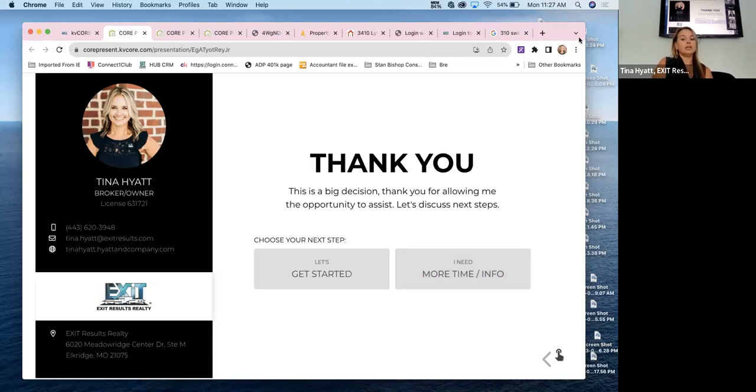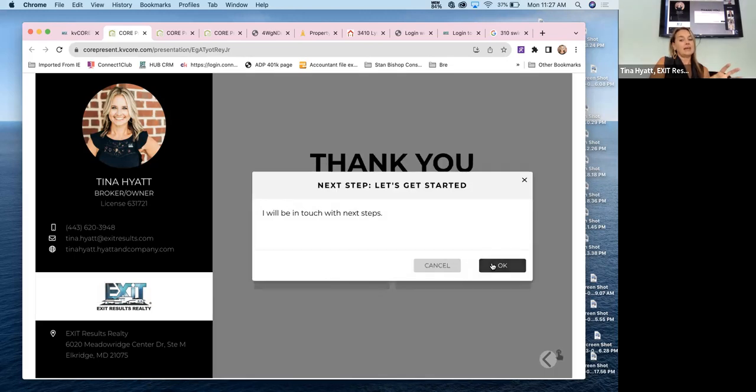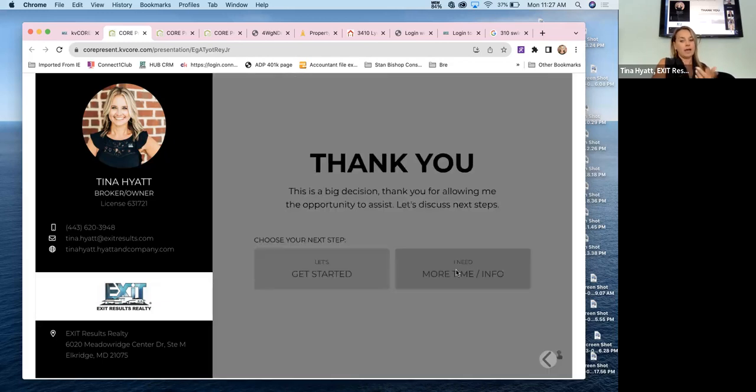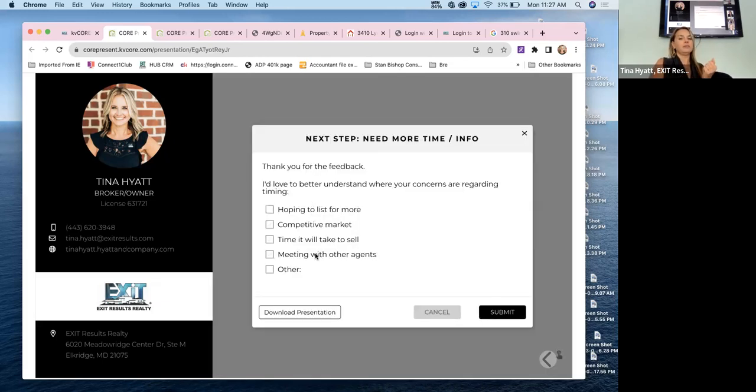Right, exactly. So once we're done and I've sent them the link, this is neat. Notice here on the last page, there's a little button, the little hand shows you something's clickable on here. I can actually click, let's get started, and then next steps. If I had added the link to the listing agreement in here, like from Dotloop or something, it could take them right to that link to start filling out the listing agreement. Or, I need more time. Thank you for the feedback. What are your concerns? I'm meeting with other agents.